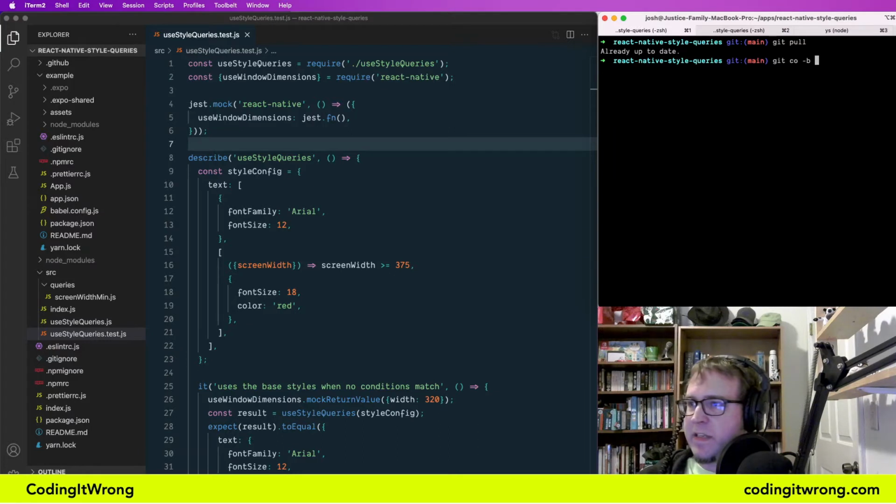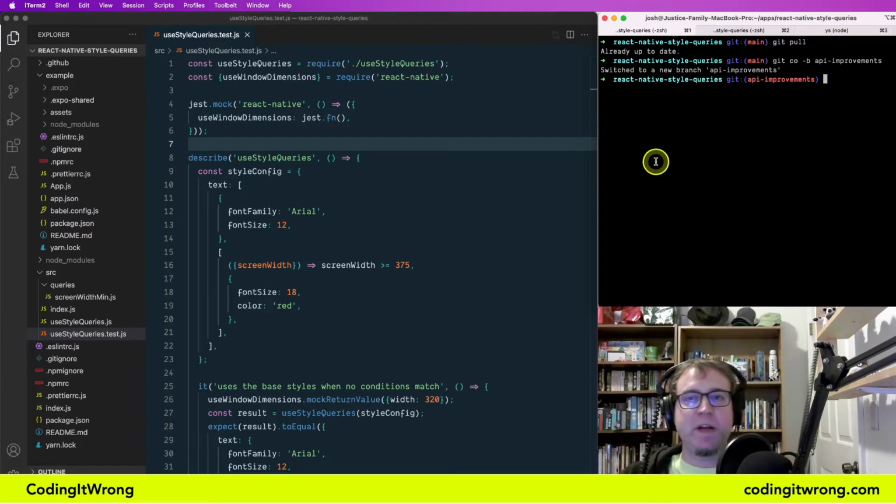All right, so let's get going here. We're going to create a branch. We'll call this API improvements. Terrible name, but we're just getting started, so that's okay. And actually what we're going to do is rip out the entire body of the implementation and start from scratch. And I'll kind of show you why and how we're doing that.